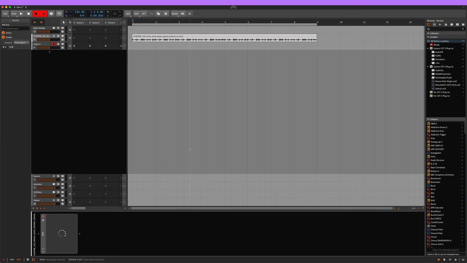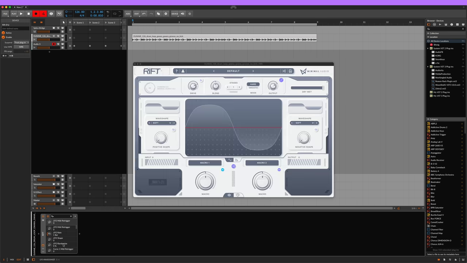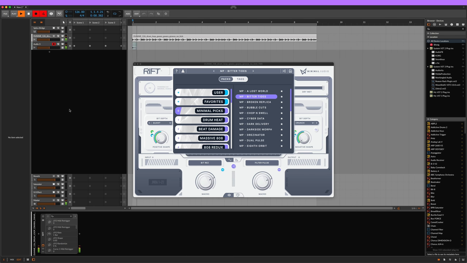And this is the fun part where you hit record and play with the parameters and just see what you get. Every time Bitwig loops, it'll capture a new take. You can easily choose selections from each take afterwards.